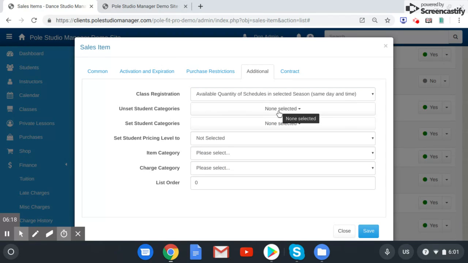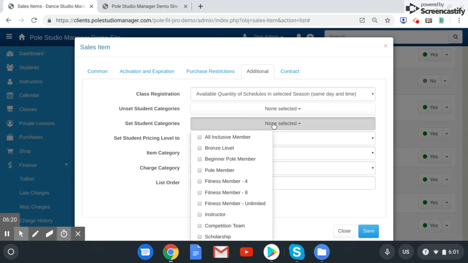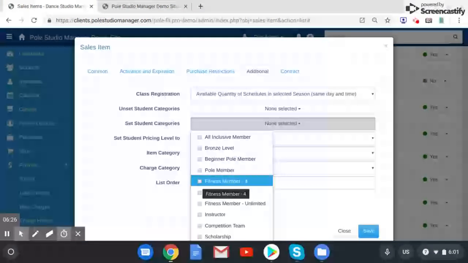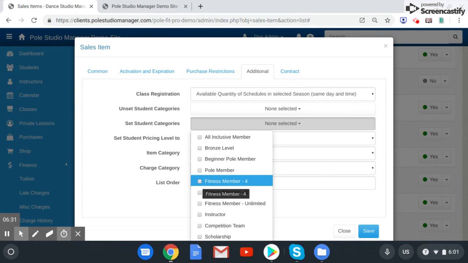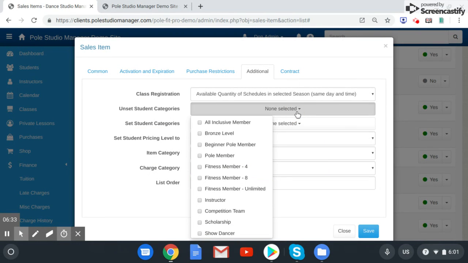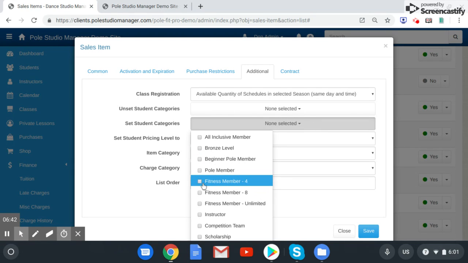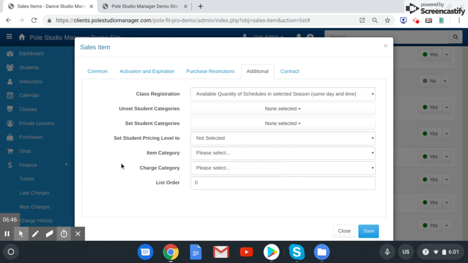Unset student categories. Okay, so these are memberships. So maybe if they buy this item, they will become a Fitness 4 member. Memberships are a topic for another video, but maybe if they bought this item, we're going to take away the lower level membership and supersede it with this higher level membership. So we can set or unset a membership if they buy this item.